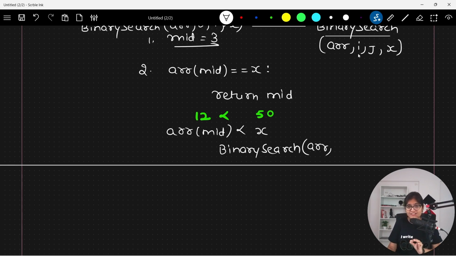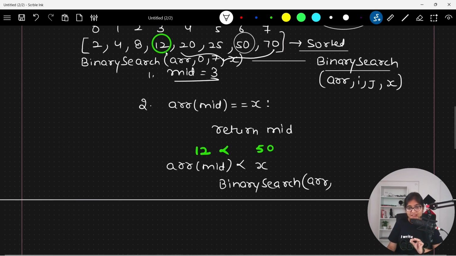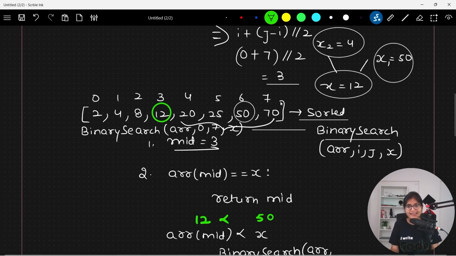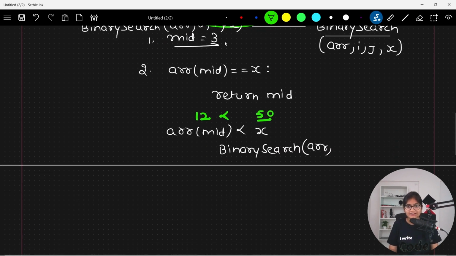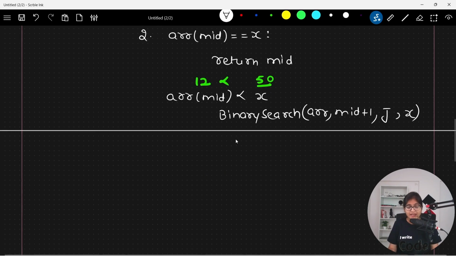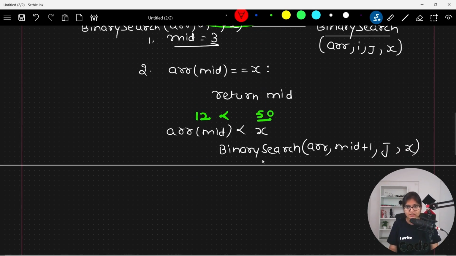Now you will change your method definition by saying you will pass the array. You will say that now don't start with the value of I as 0. Start with the value of I as mid plus 1, because I know that the 50 will be present towards the right side of the 12, because the element that I am looking for is greater. So here, instead of passing the value as I, we are passing mid plus 1, and then we will go towards j and the value x will remain the same. So this is where you can call the recursion.